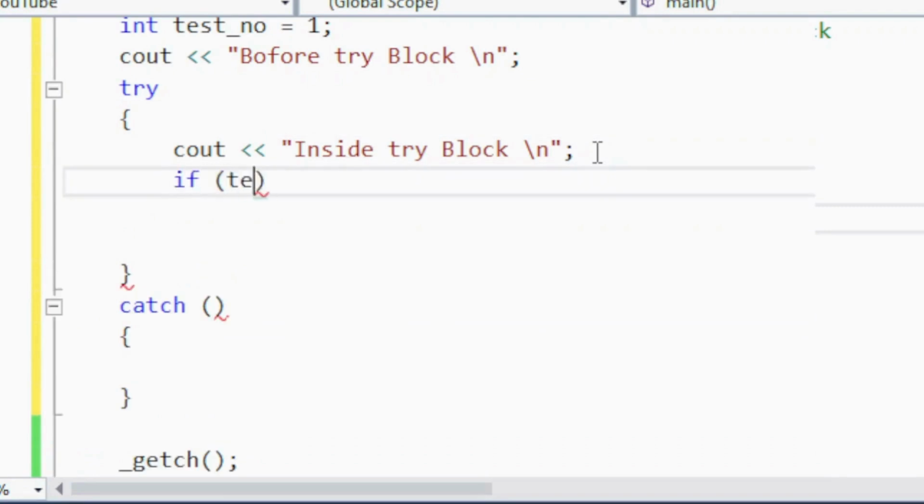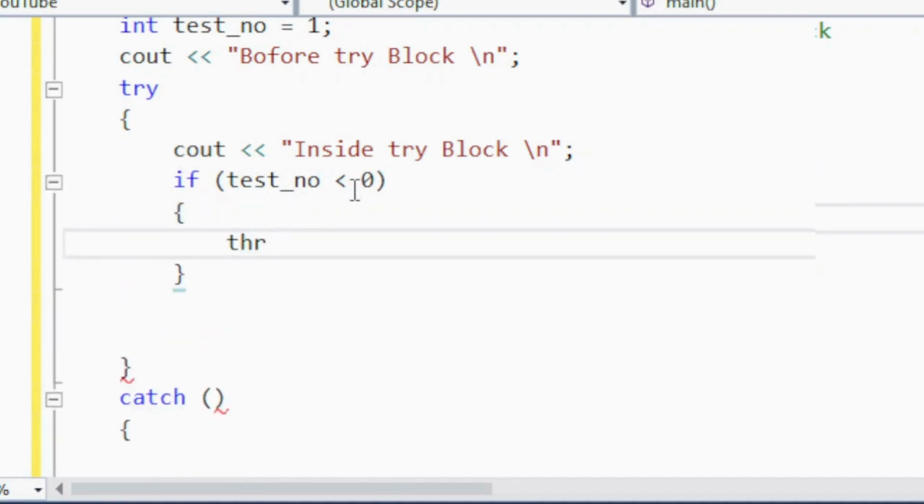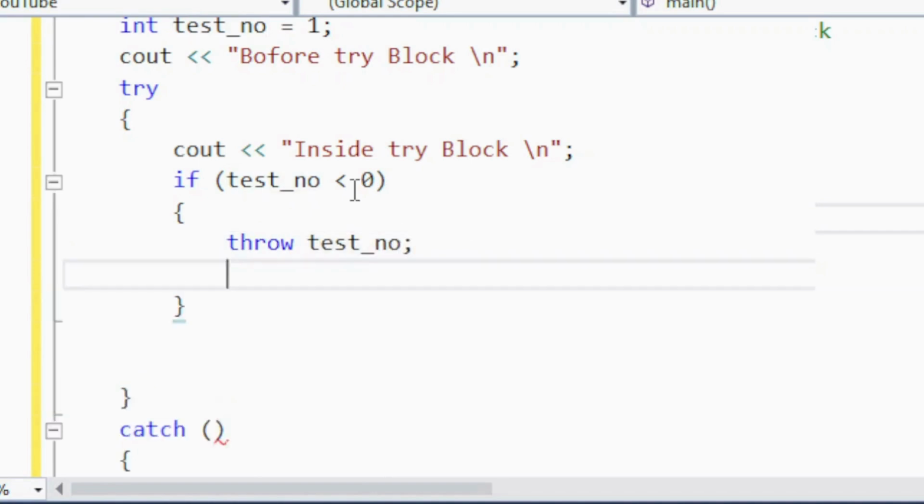Now let me start. I put a condition: if test number is less than 0. I declared here a test number which is initialized to 1, and here I am going to test the condition: if test number is less than 0, then what to do? Then throw, sorry, throw test number, just test number.